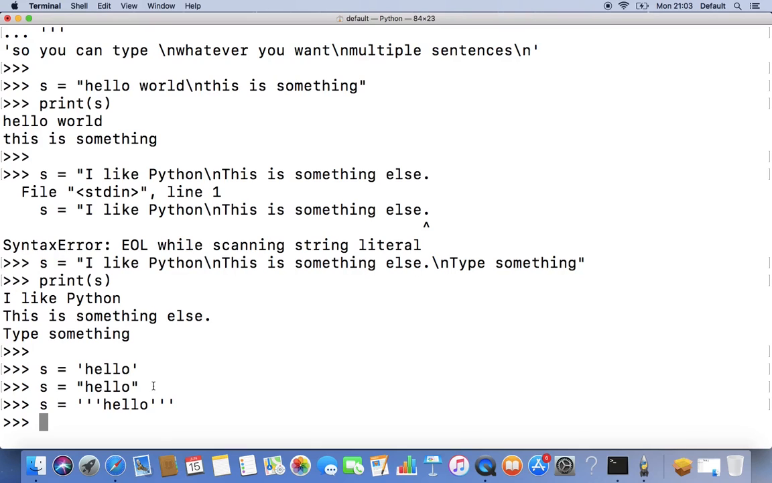Now in other programming languages, this way is the most common. And in other programming languages, this is just used for single characters. But in Python, you can use all three forms.